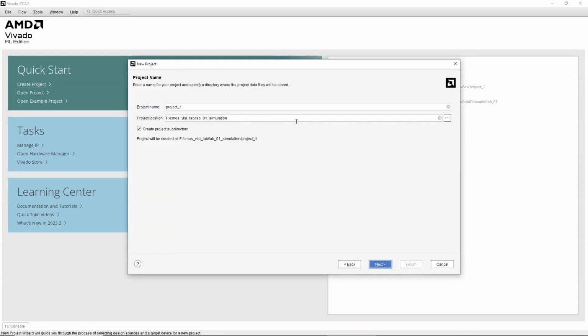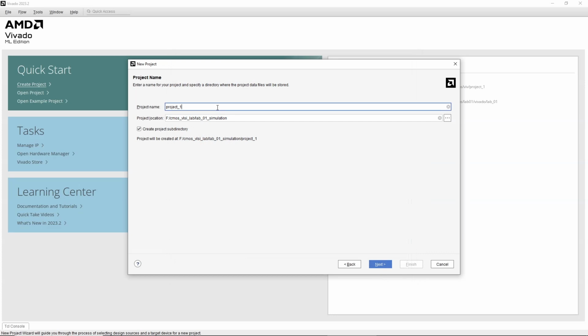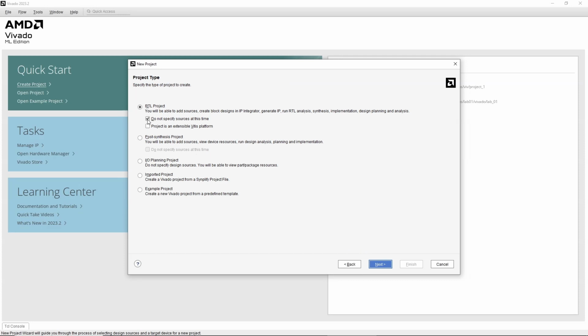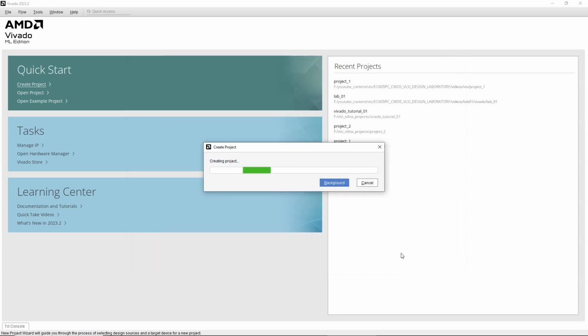Choose a project name and location of the lab_01_simulation folder. For this experiment, let's name our project Logic Gates Simulation. Select the RTL project option and ensure Do Not Specify Sources at this time is checked. We'll add our Verilog files shortly. Finally, we shall continue with the default device.